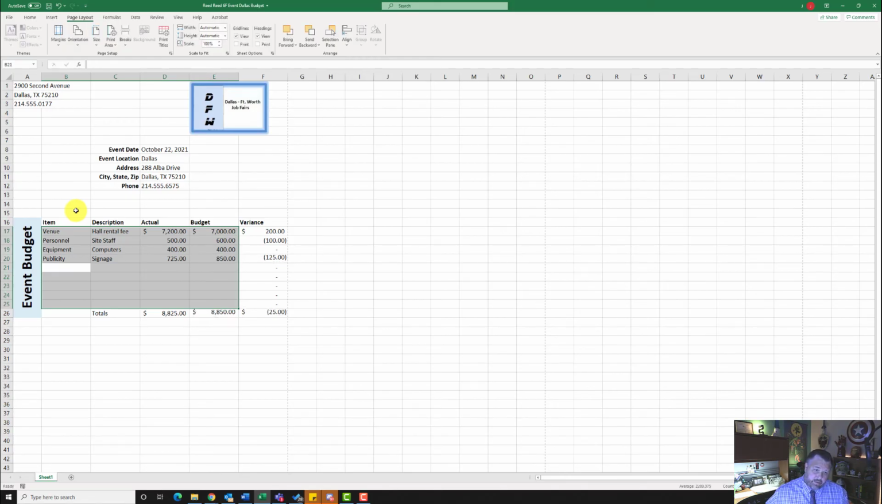Tab key again, and we're going to type in speakers, tab key, speaking fees. Oh, need to not capitalize the F for fees. Hit the tab key, 1750, hit the tab key again, and 2000. And hit the tab key.